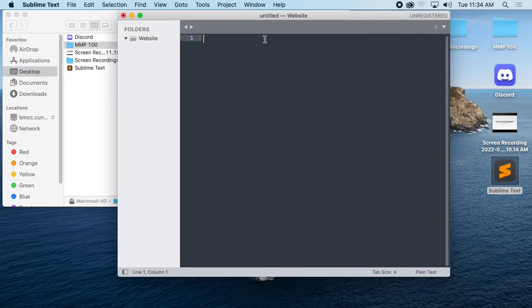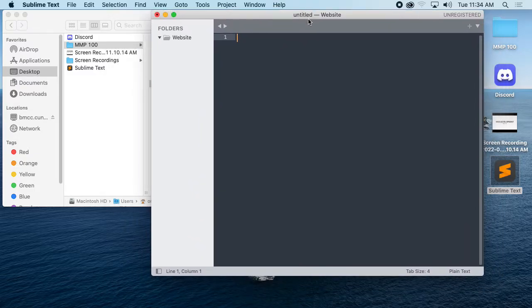So what I'm going to do now is create my first page for my website. So I have a blank page here. This is just a text editor. It's sort of like Word or Pages or any other text editor you've used, but it doesn't have any styling. It's not for creating a nice looking document. It's for creating the code that makes a website.